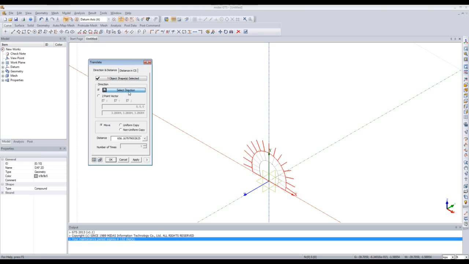Make sure to click on this icon first. And then when this arrow appears, you can select the axis of interest. This will be the Z axis. And then we just need to create or select the distance. For this, we'll put -30.